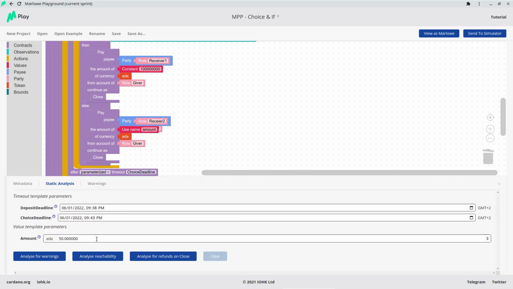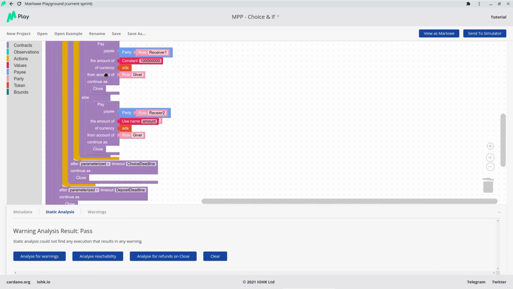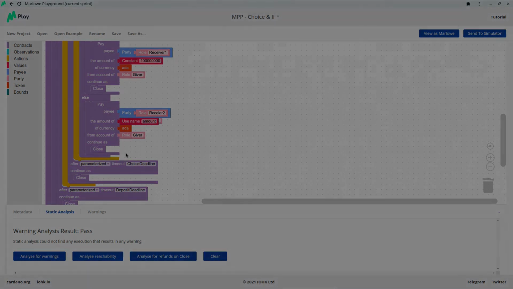If I clear this and put, for example, 150 ADA there and do it again, then we don't get warnings, because in this case the deposit, the 150 ADA, is high enough to cover this payment of 100 ADA. This is just a small example of what's possible. There are other things you could check for when statically analyzing a Marlowe contract, but these are already very useful. You get warnings if there is a payment that can't be made under certain sequences of actions, and you get a warning if there are branches of your code that can never be reached.